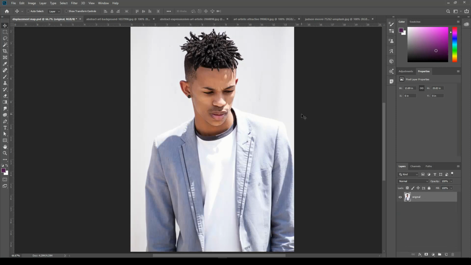Okay, so as I mentioned, we want to apply our textures to the model's jacket. Now, to do this, we need to make a selection of the jacket. How you make a selection is entirely up to you. I'm going to use the quick selection tool for this demonstration.